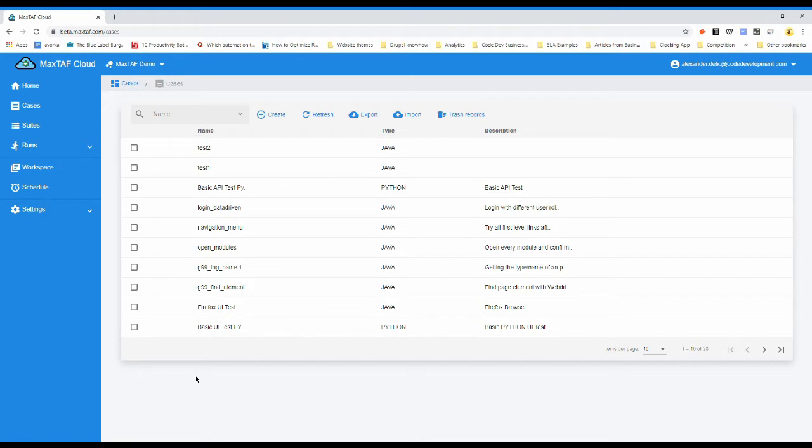In this guide I'll be going through how to run a test, which is obviously the core functionality of MaxTAF. With MaxTAF you can run tests straight from within the browser. You don't need to go anywhere, you don't need to install any environments if you don't want to. And basically, it's a click of a button. So let's go straight into it.